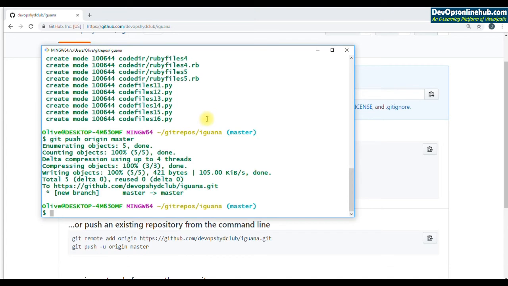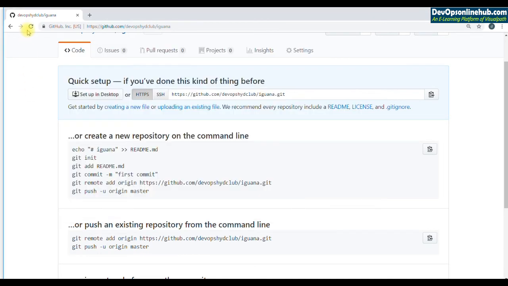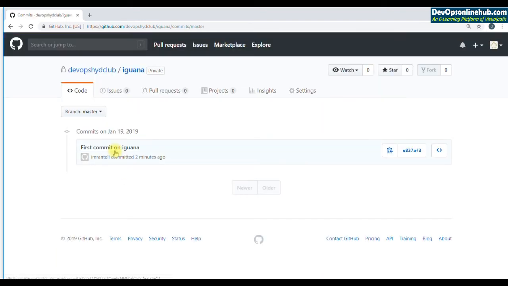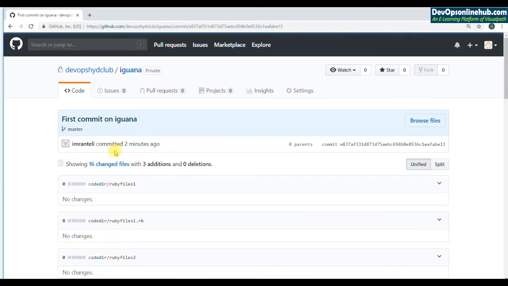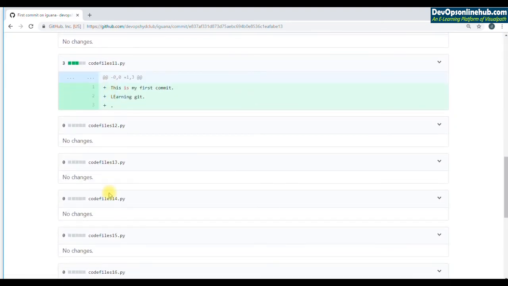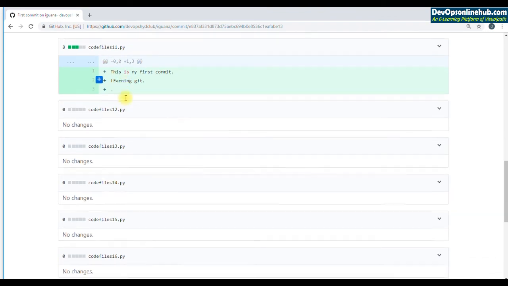Now since we have pushed our data back to the GitHub Iguana repository, let's check it. Let's refresh. And there you go. You see all our data. We see the commit messages also, and the time when it was committed. You can see here one commit. So that's our commit. What all we did in that commit? It will show you everything. We have added the files. There are no changes except in this file.